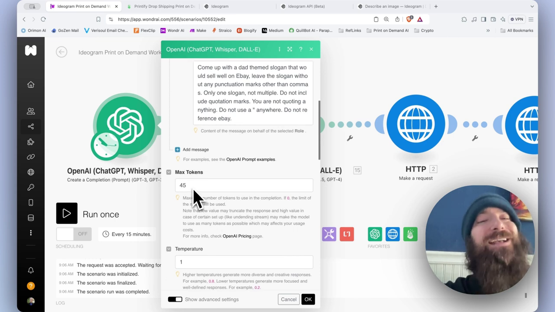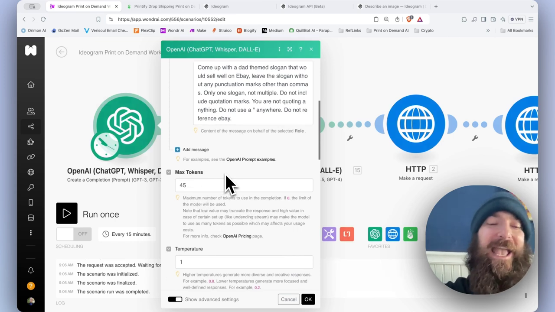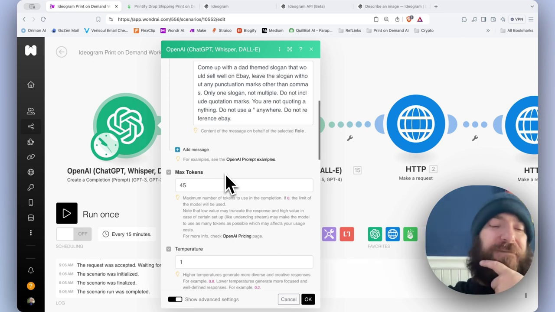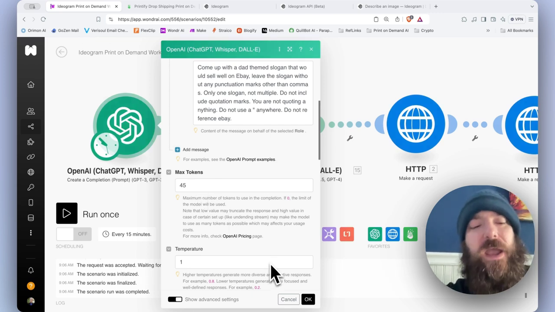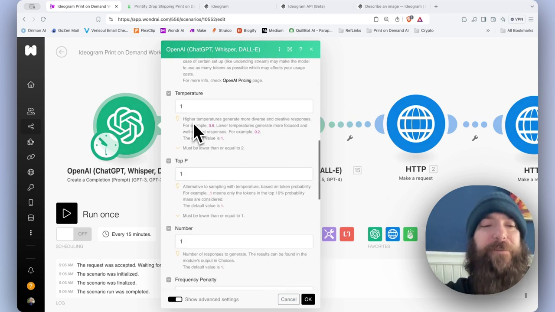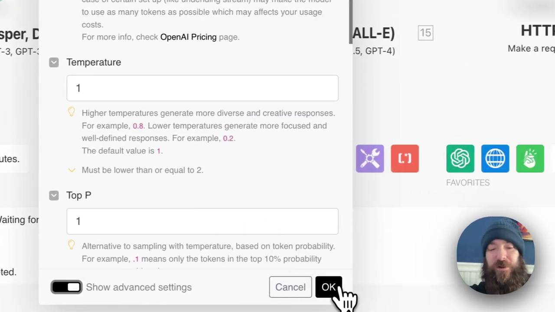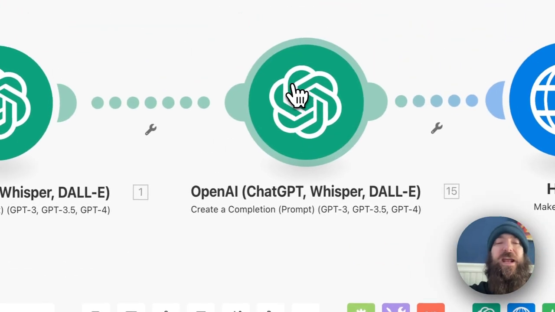Scroll down, we have max tokens 45. I was originally set to 120, and I was getting like paragraphs on shirts, and I definitely don't want that, so I backed off to 45, and that controls the size of the slogan. Scroll down, and we have temperature, top P, and number all set to 1, which of course you can only see if you're showing your advanced settings. Those are the defaults. Then click on the next module.